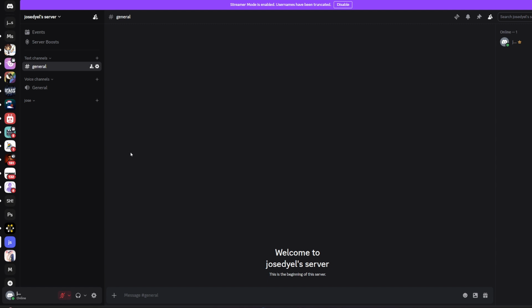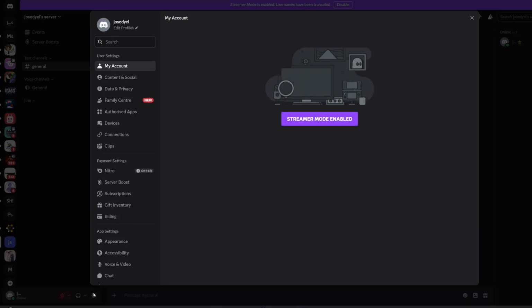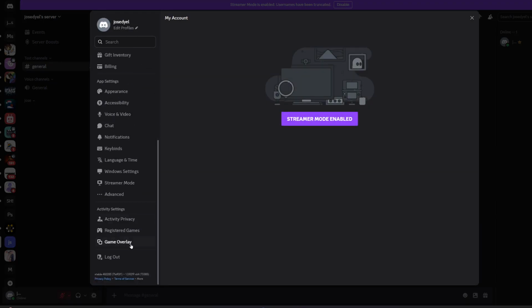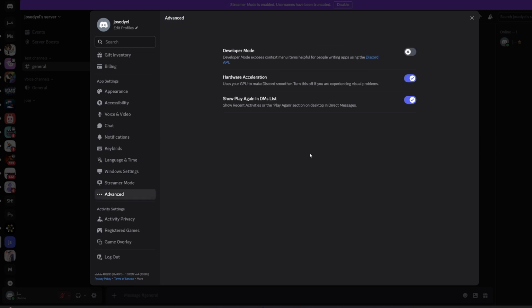Finally, if you're on PC, turn off hardware acceleration, which is the most effective fix for persistent stream paused issues related to graphics rendering. Open user settings with the gear icon, go to advanced, toggle hardware acceleration off, and restart Discord when prompted. Hardware acceleration hands off some visual tasks to your GPU.